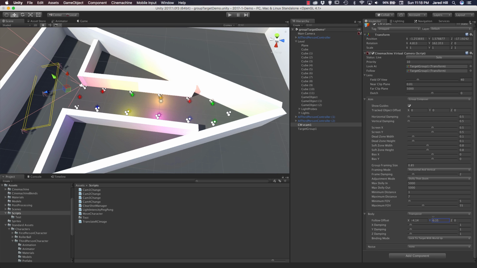Now, this is really important as well. Right now, our binding mode is set to lock to target with world up. And we have a couple of other options in here as well. We have lock to target on assign, lock to target no roll, lock to target, and world space. So in my demonstration, I actually had it set to world space. So we can click on world space and see what this looks like.